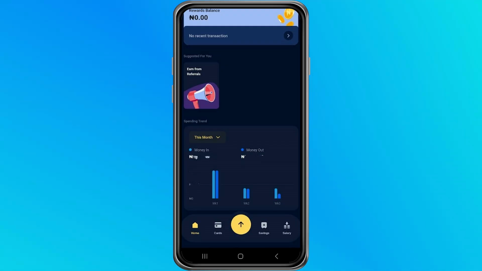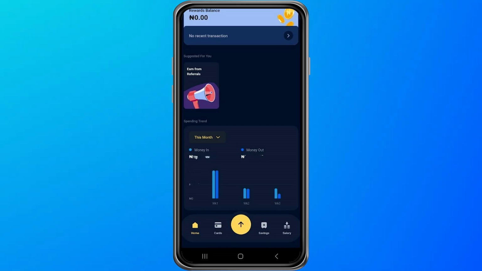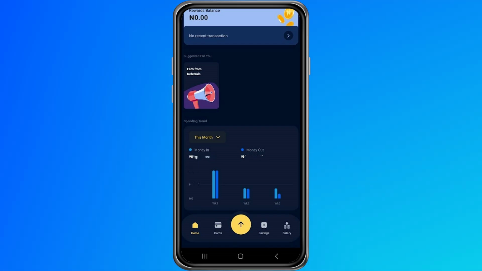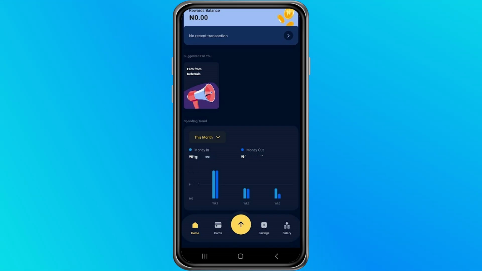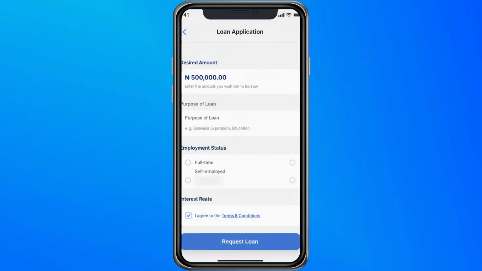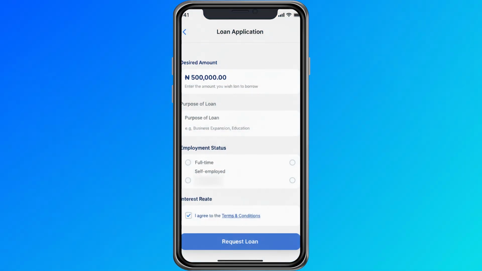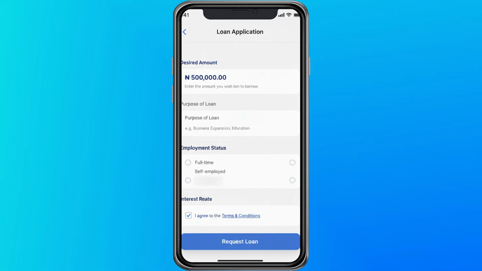To begin, open the Moniepoint business banking app on your mobile phone or go to the Moniepoint web portal using your browser. From the dashboard, look for the option labeled Loans or Credit. Tap or click on this section to continue. This is the area where Moniepoint displays loan offers and allows eligible users to apply for funding.